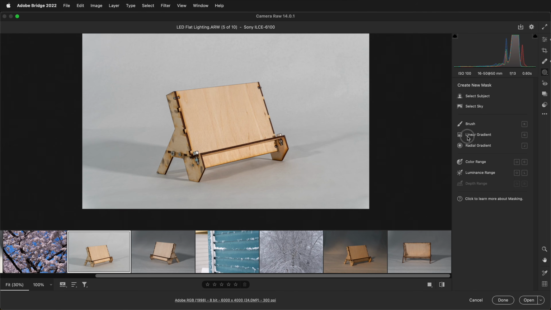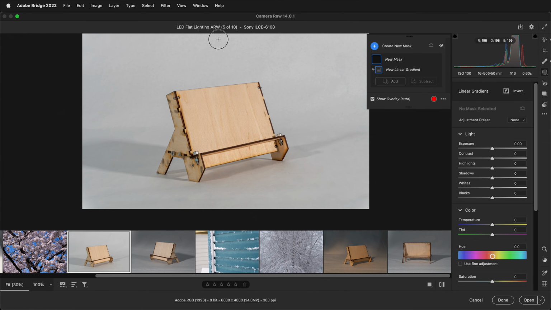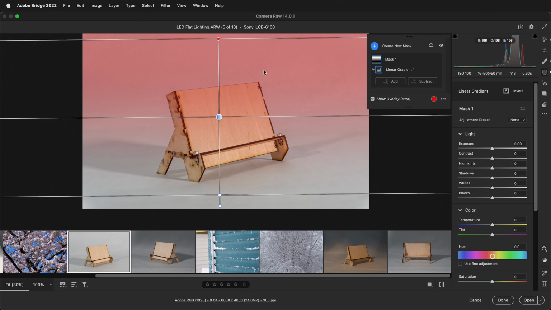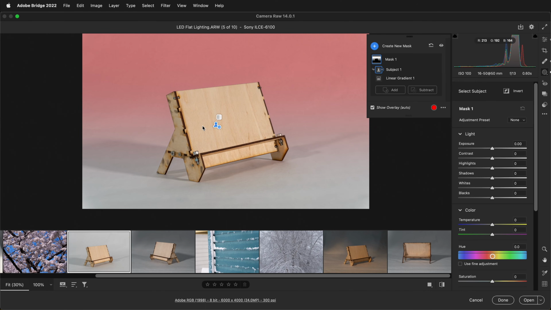For example, now I can grab a linear gradient and I can drag down from the top here. So I have a nice gradient, but the problem is it's also having the gradient on my subject. So what I can do is subtract from this mask and use select subject. It will now make another mask, select the subject, and subtract it from my linear gradient mask. Look how powerful and fast that is.